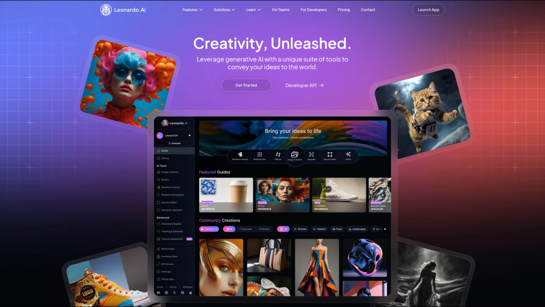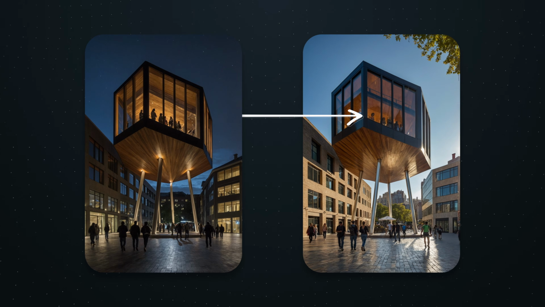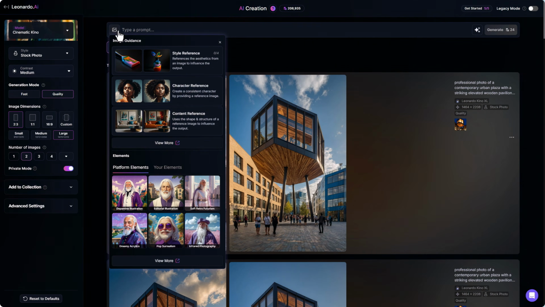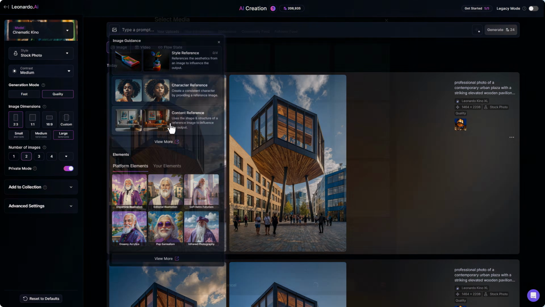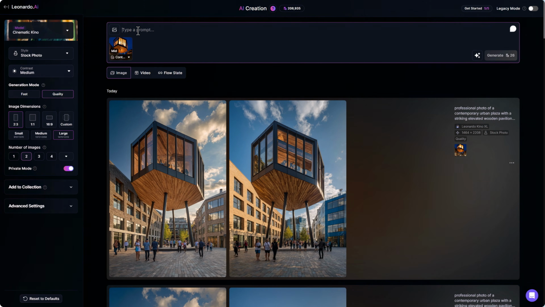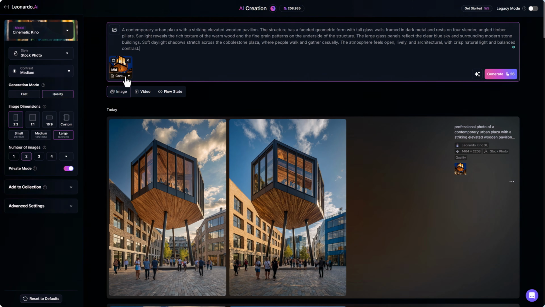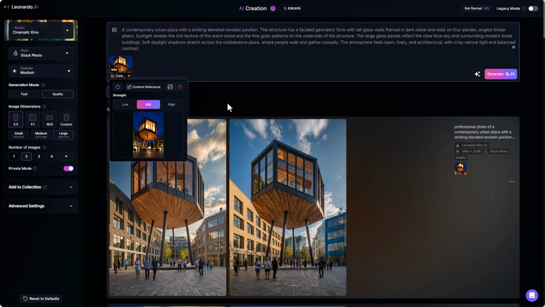Back to Leonardo. What makes it special is the quality of its models. It includes built-in control nets to guide your generations, and it is unbeatable with people. You can easily set the mood with a prompt and an image. Let's transform this night shot into a bright daytime scene. Load the image with the content reference option and add your prompt. Here, you can set the strength of the control net.